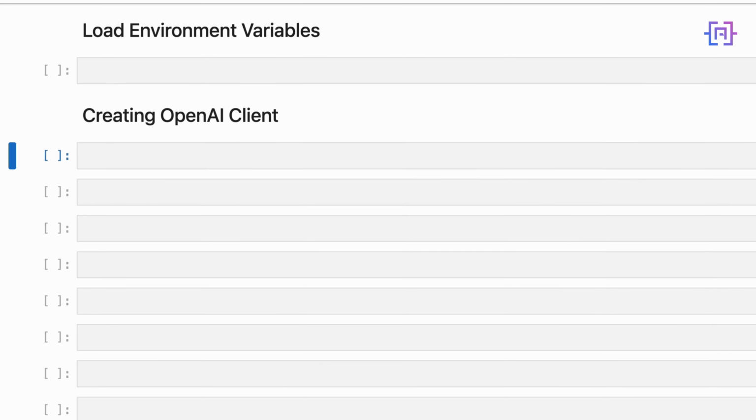Now in this part, we are going to load our environment variable and create our OpenAI client. Your OpenAI API key is like a secret password for accessing their service. We don't want to put that directly in our code for the world to see. Instead, we use a technique called environment variables. Think of them as secret notes tucked away in your computer.